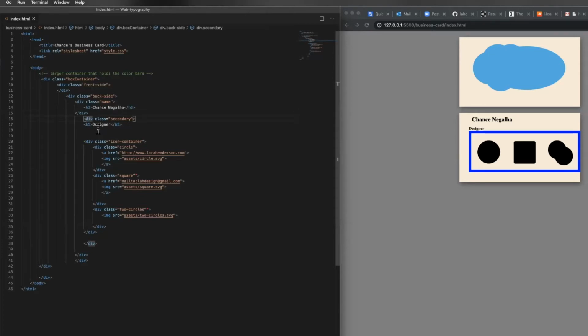So one of the things that VS Code does for you is it shows you where that closes. So right now there is a problem with this code, right? Because you just want to be able to move designer around independently. You don't want to move designer and your whole icon container around at the same time, right? That's not what you want to do.